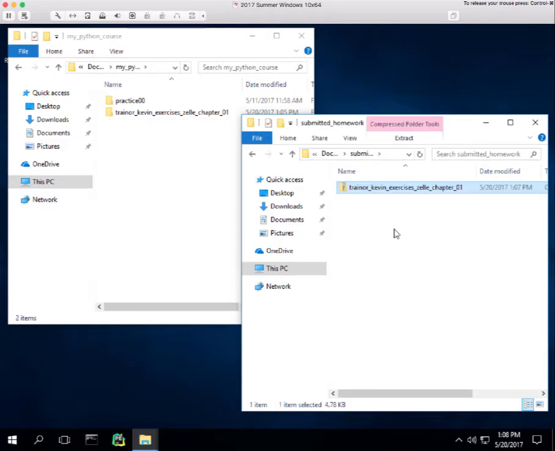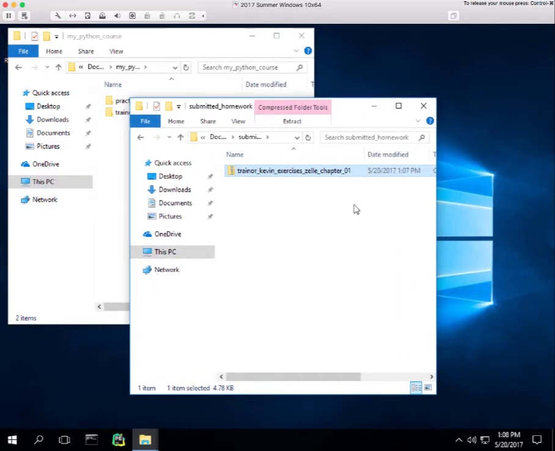I'm going to keep my homeworks there. So this is the single zip file that I am going to submit to the submission activity on the learning management system for this assignment. And that's pretty much all ready to go.